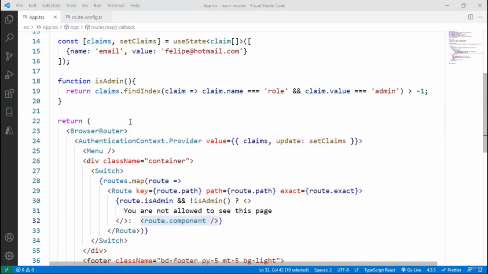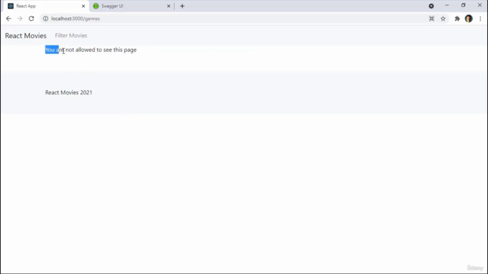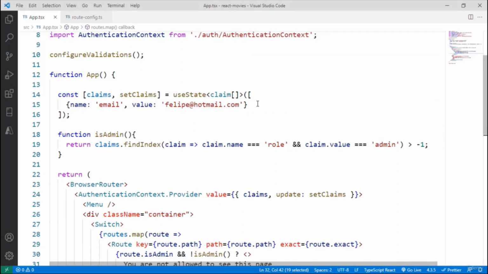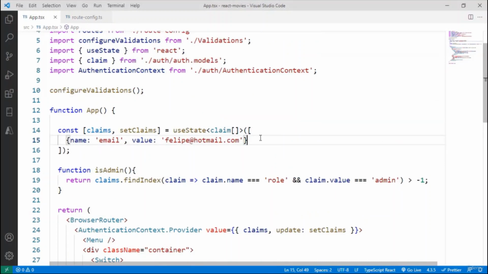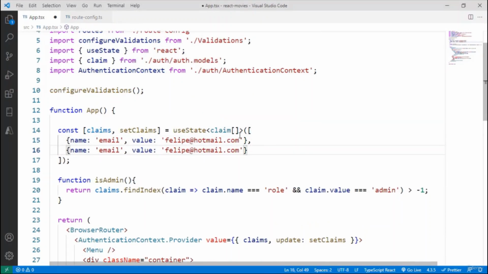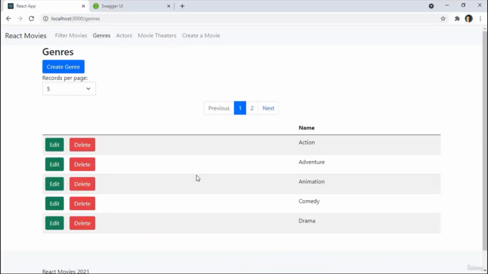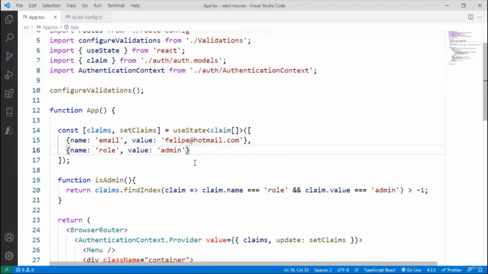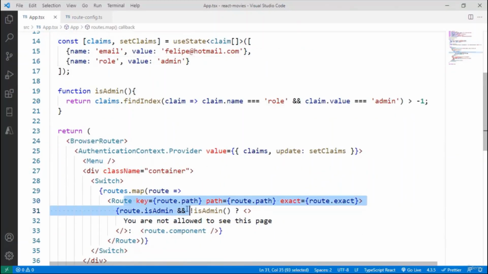Let me save and let's come back here, and you're going to see that we have: you are not allowed to see this page. So it doesn't matter if I try to refresh, we are not going to see the page. But if I come here to this list of claims and I make myself an admin just to make a test, let me say role, and then let me say admin here, save. Let's come back here, and now I can see the page. So as you can see, we are definitely protecting a route by using this simple logic that we have here.